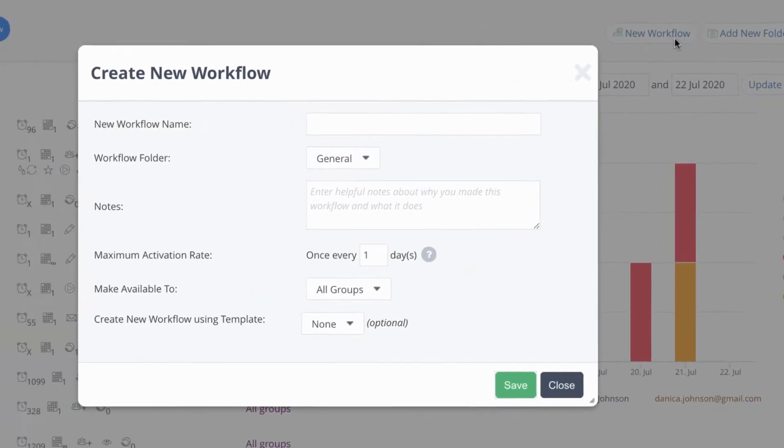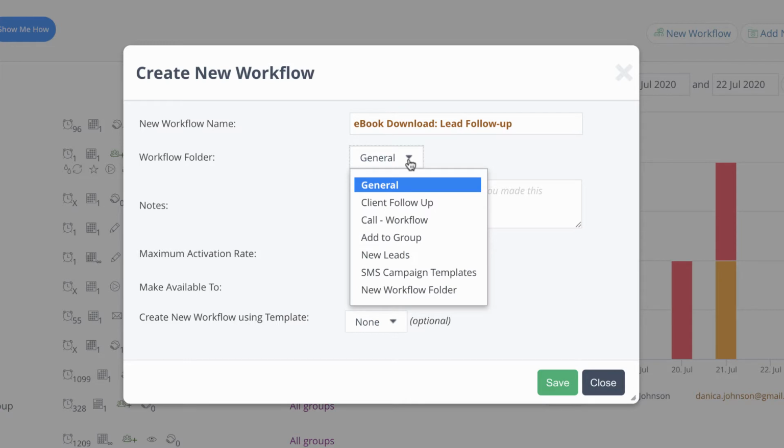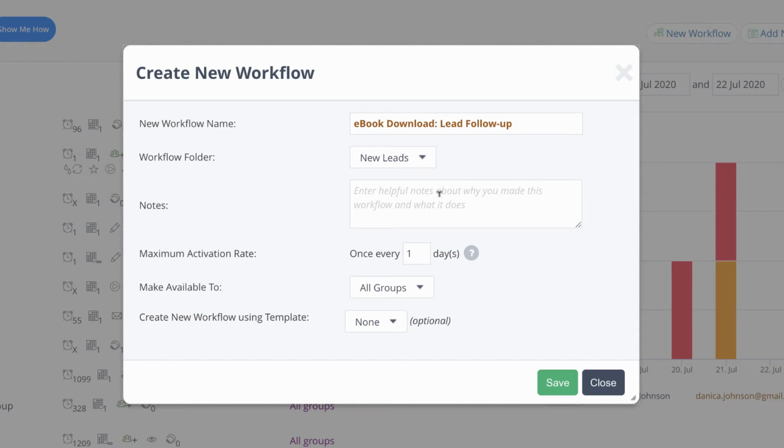Click on the Create New Workflow button. Give your new workflow a descriptive name, which is used for reference throughout the account. Then you can also assign the workflow to a folder for organization. Add notes for your internal team about why this workflow was triggered and what it is intended for. The maximum activation rate is how often you want this workflow to be triggered for any specific contact. By default, the activation rate is set to once per day. If you set this to 0, it makes an unlimited amount of activations for your contacts.